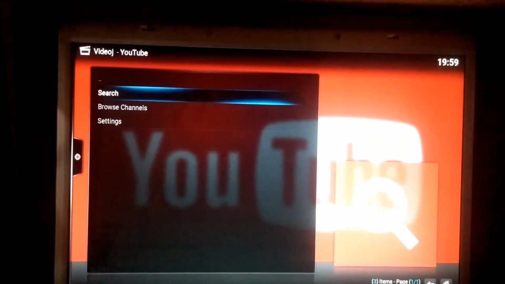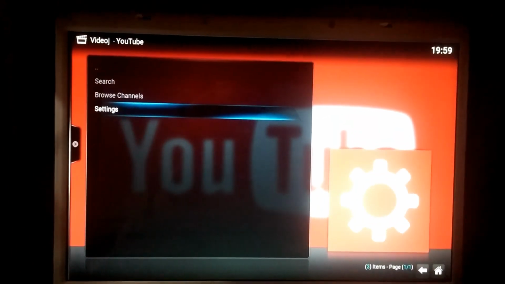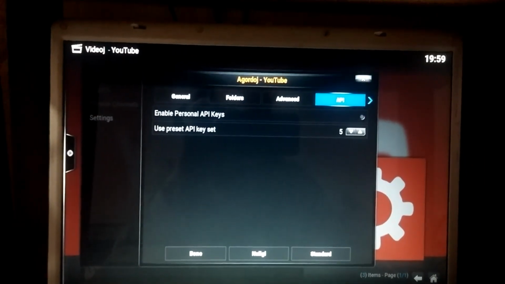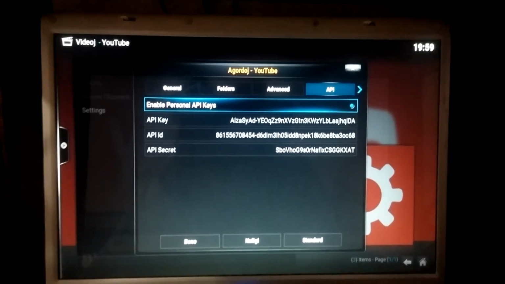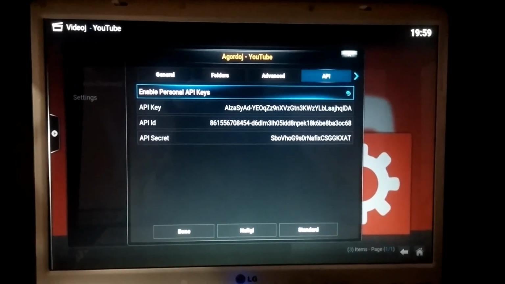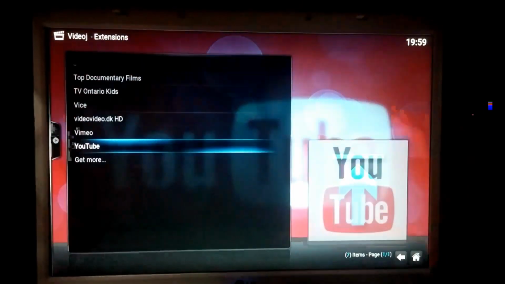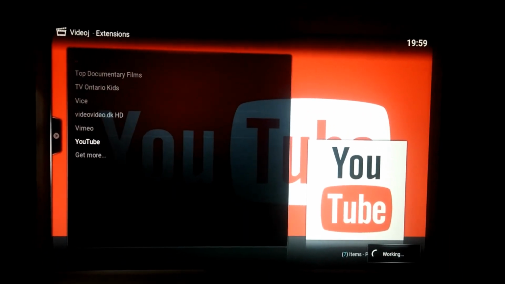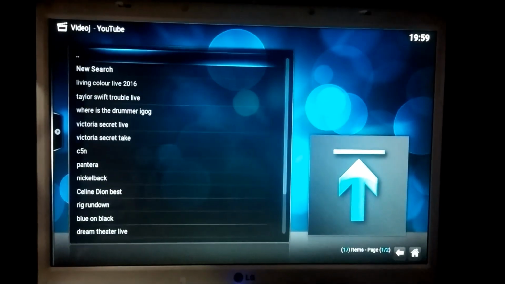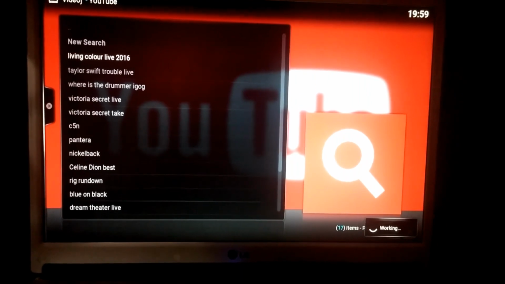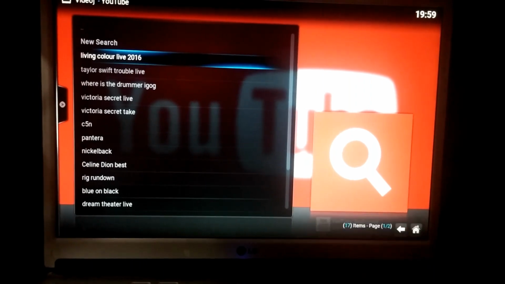So we try to search something. I don't know if I changed it. Wait a minute. Yes, I do not change it. Usually when you log in with your account, you have the API keys. So when you have this error, you try to search something and you get this error. Yes, key expired, bad request.